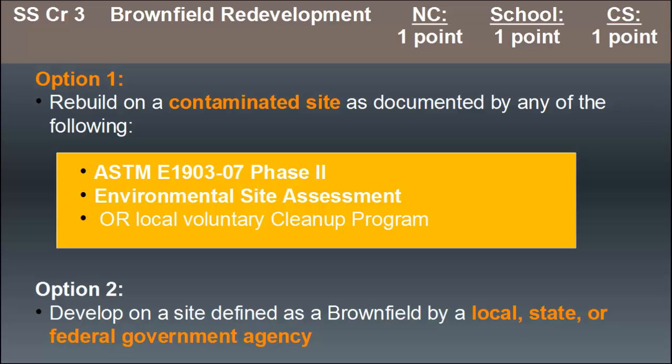In LEED version 4, draft 4, this credit is renamed in the location transportation section as high priority site. High priority sites would include federal empowerment zones, EPA national priorities list, federal enterprise community renewal areas, just as a few examples. In this way, you start to see social equity come into the picture of the rating system as well, really with the goal to revitalize a whole community beyond the site itself.